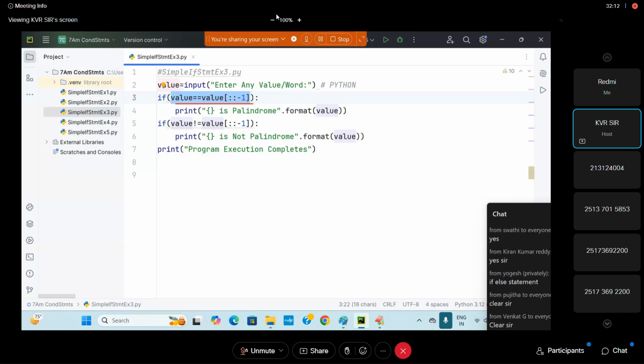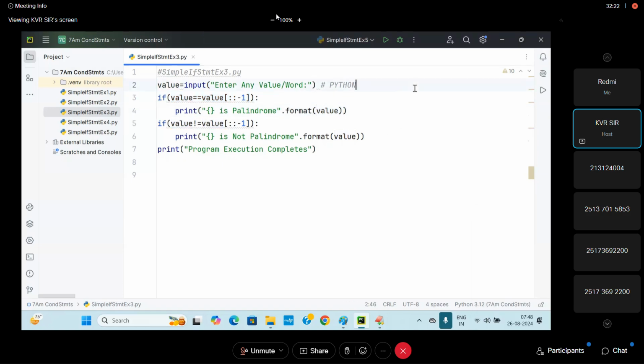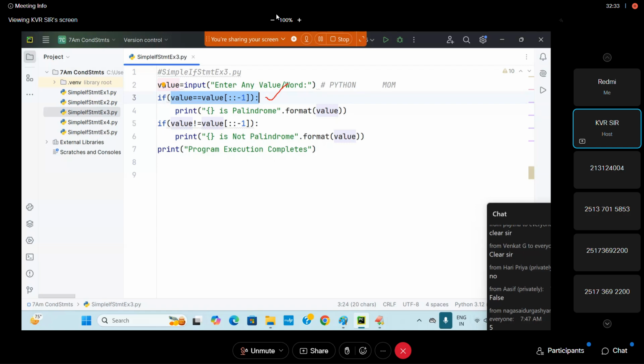False. Definitely it comes to the else part, and at line number 5 it is checking and printing not palindrome. That is compulsory. Suppose I enter mom. Mom is equal to the reverse of mom, which is true. Once it is true, line number 4 will compulsorily execute, and the answer comes. Unnecessarily it would otherwise go to line number 5 for checking.